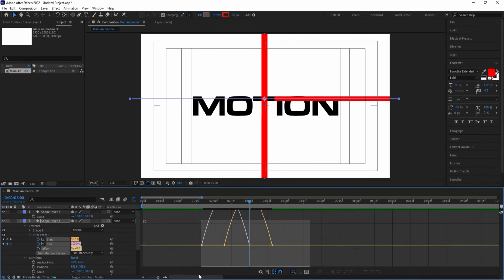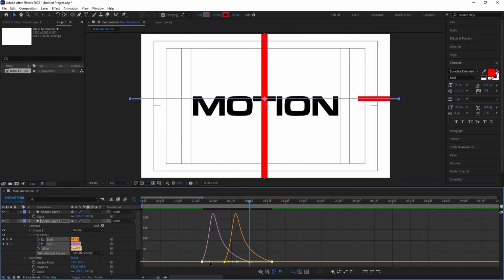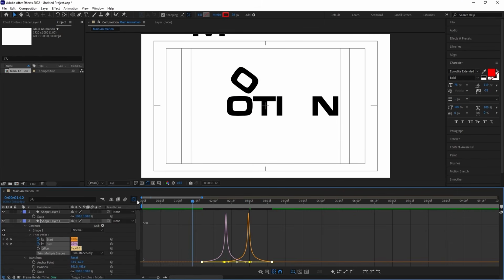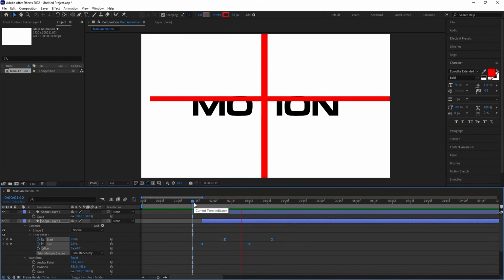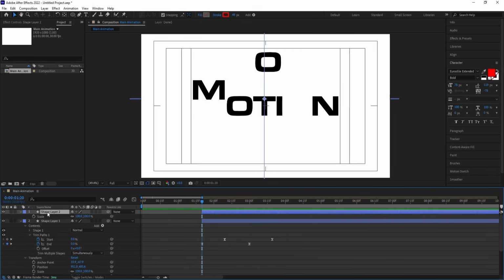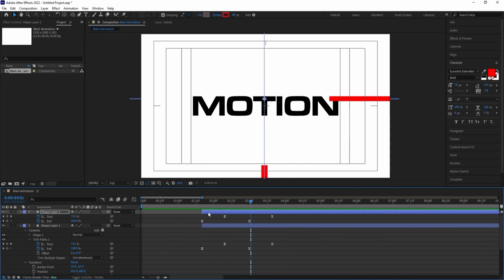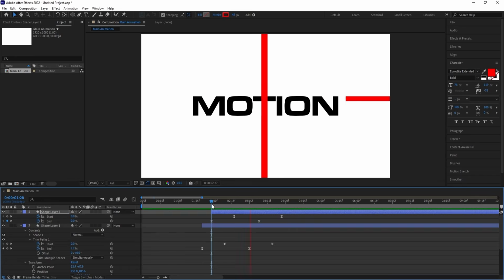Go to the graph, select this graph, hold shift, move this handle over here and move this handle over here like that. So we will get something like that. Then I'm going to select this trim path, hit Ctrl C, select this layer and hit Ctrl V. Okay, like that. Hit U and let's bring this animation a little bit over here like that.